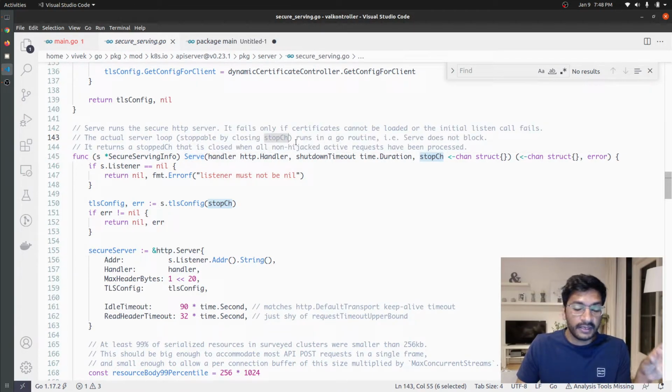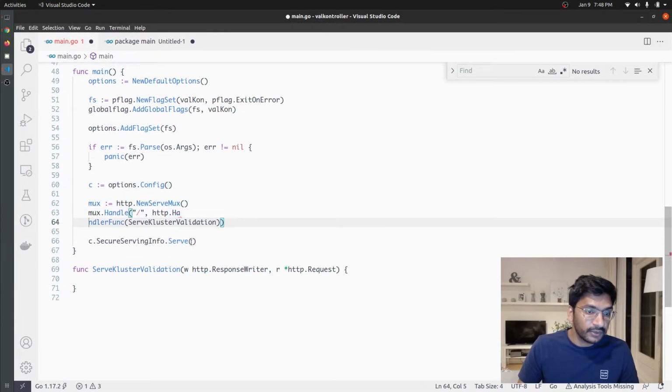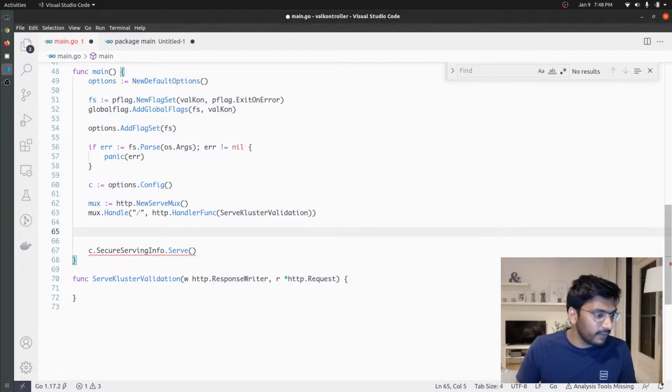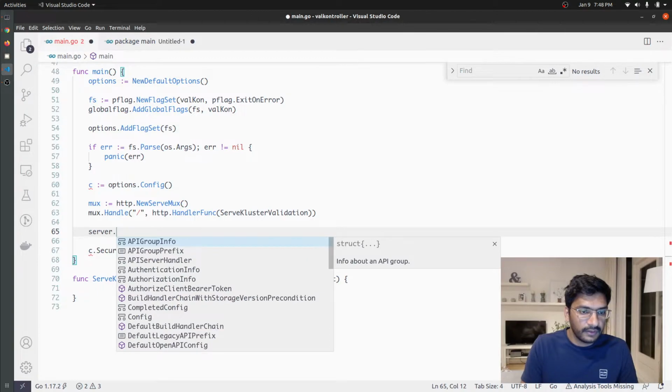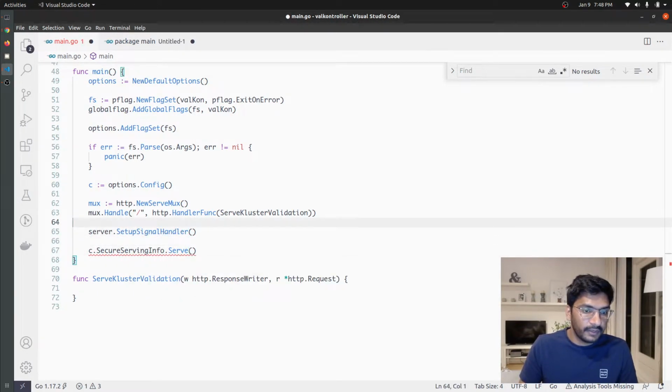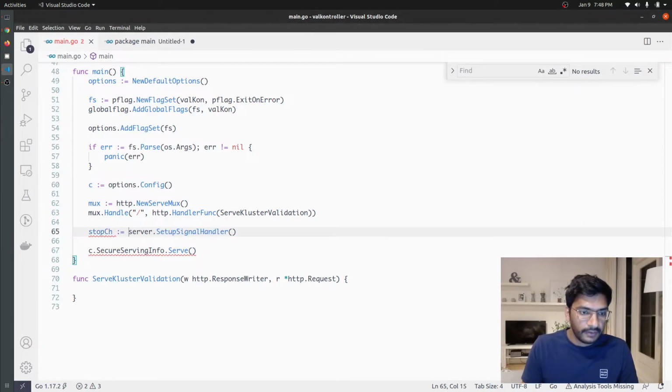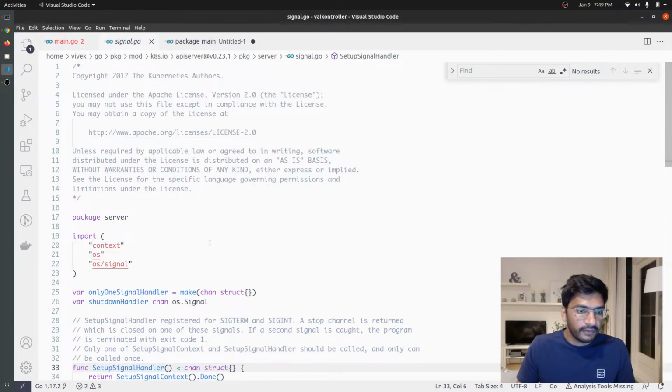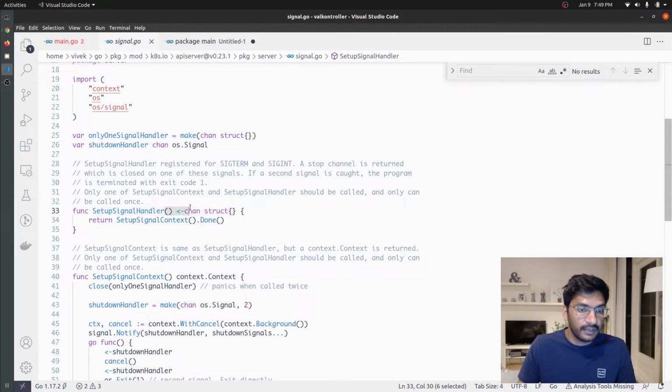So we are going to create a channel like that, and we also have to specify the handler. To create the channel, again, we can use the utility from server, SetupSignalHandler. If we go here and look, this returns a channel, and this is closed on either SIGTERM or SIGINT, and this is what we want.